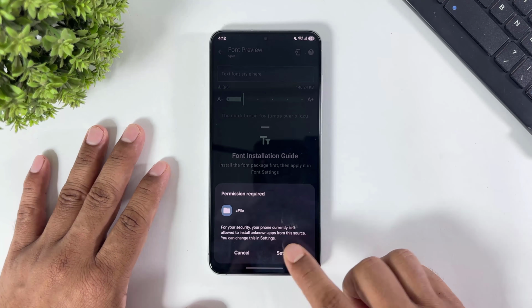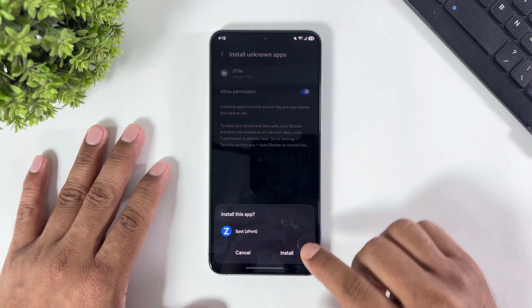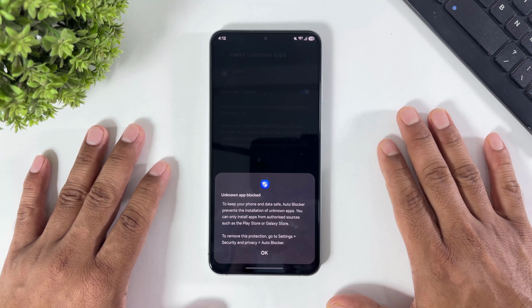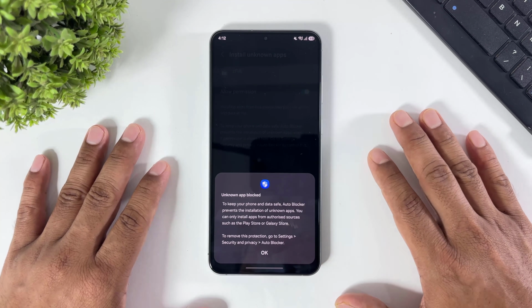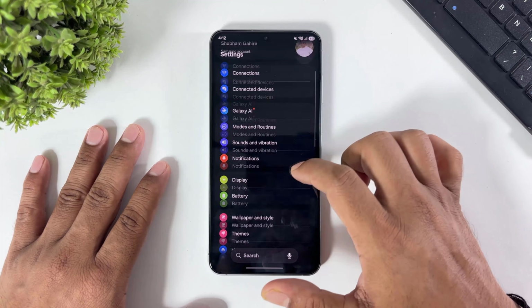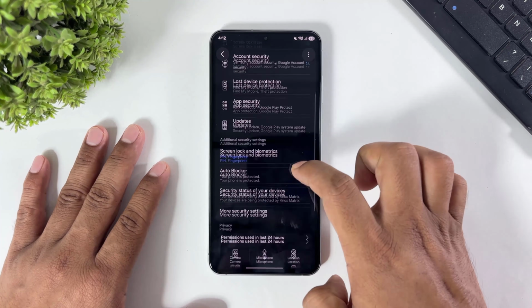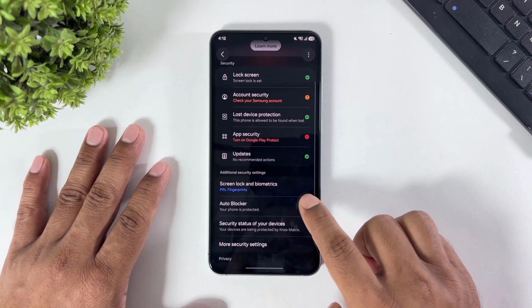Now tap on setting and allow ZFont permission. Tap on install and look at this app blocker. Then simply tap on OK. Go to setting and go to security and privacy and disable ad blocker.